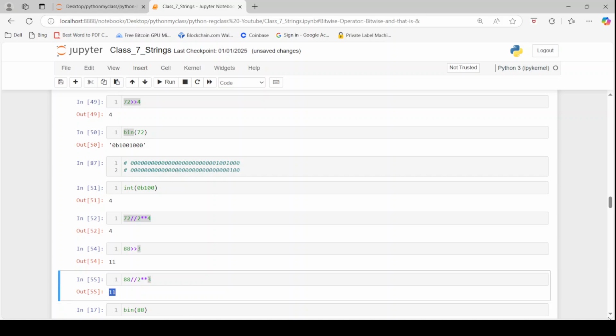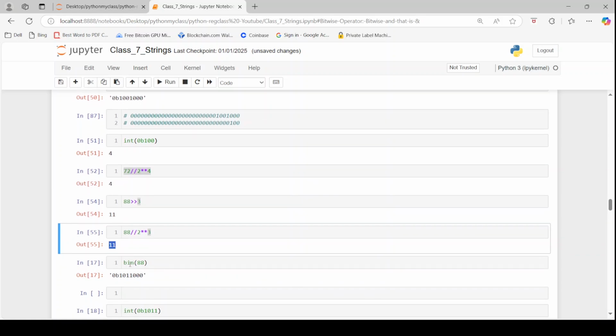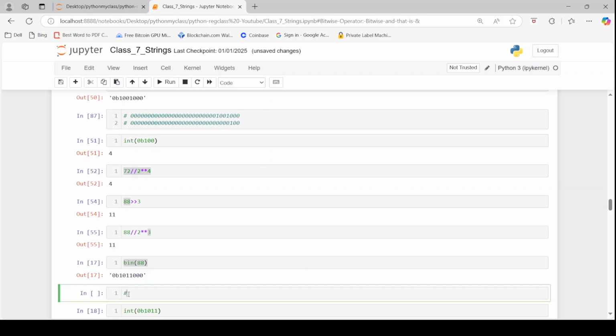Okay, and here are the steps I've done again. If you want to do it analytically, then you have to convert this decimal 88 into its equivalent binary. So apply the bin function on 88, and here you get your binary. Now take the binary value of 88, that is 1011000. Place it here. How many bits here we have? 1, 2, 3, 4, 5, 6, 7. 7 number of bits here you have.